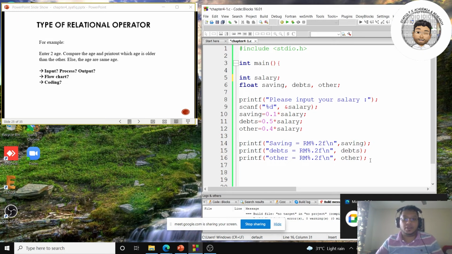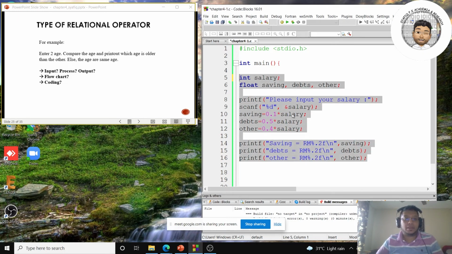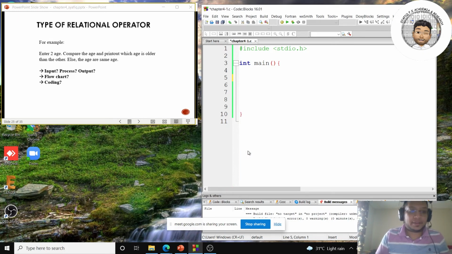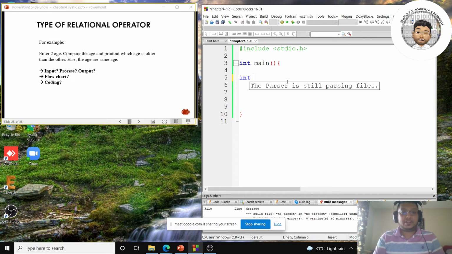Let's create a new code here for this problem. You guys can see my screen, right? I need to check every time I change it. Yes. Okay. So I have this int main: enter two ages, compare the ages and print out which age is older. In case I make a mistake, forgive me because it's been a while since I coded. We have integer age1 and age2.